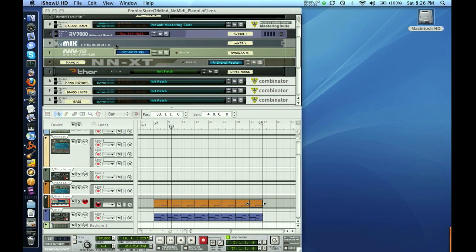In part 1 we did drums and bass, and now we're going to get into some of the other instruments like piano and stuff like that.